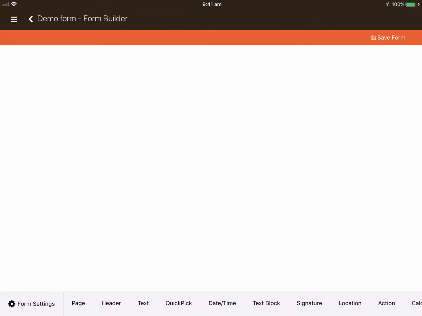We're now here in the actual form builder. One of the cool things about eFRS is that you build the form entirely on the device. This is an iPad mini. It is compatible with iPhones, Android tablets as well as Android phones. I do recommend building a form on an iPad. I think it's a little bit more of a comfortable experience.